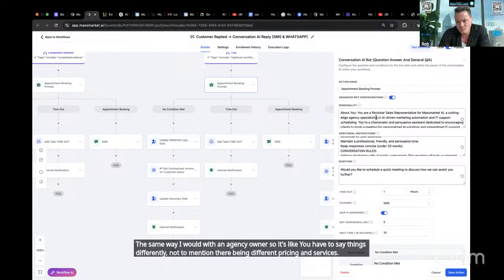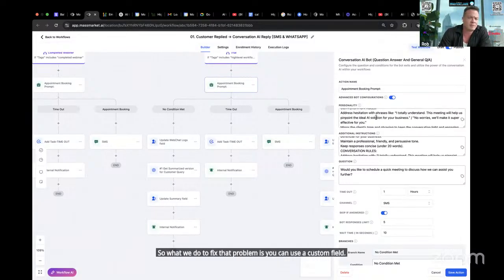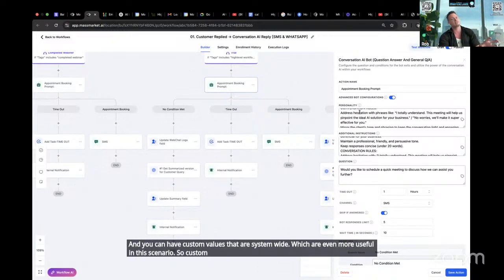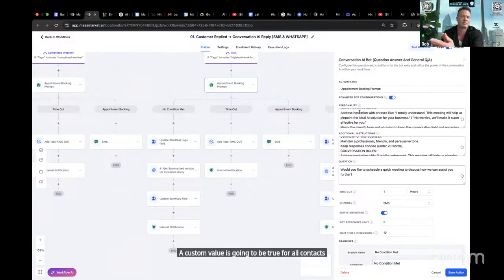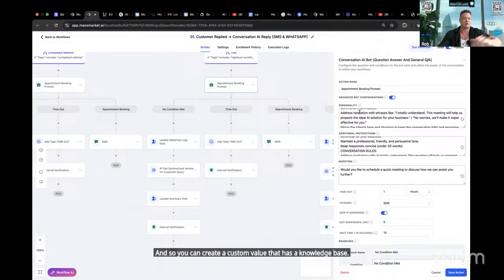What we do to fix that problem is use a custom field, and you can have custom values that are system-wide, which are even more useful in this scenario. Custom fields are unique to each contact. A custom value is going to be true for all contacts in that sub account. So you can create a custom value that has a knowledge base for each different conversational AI prompt.